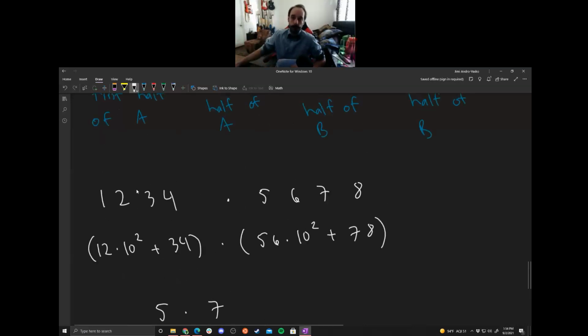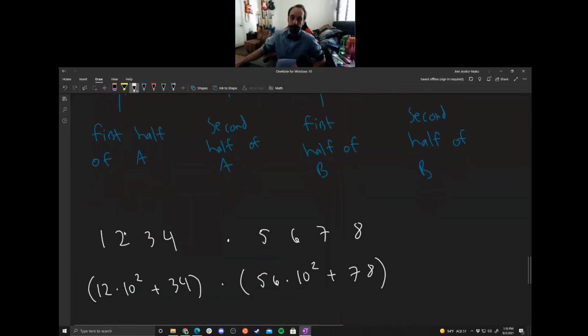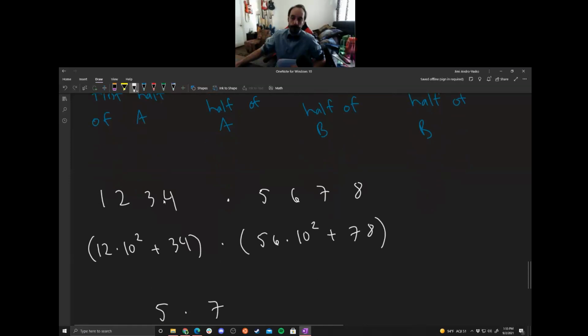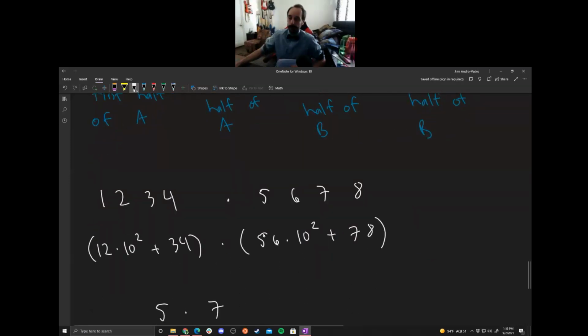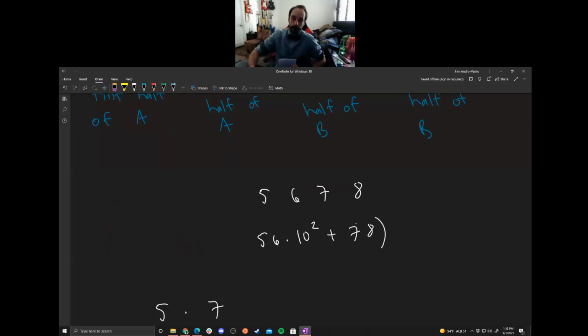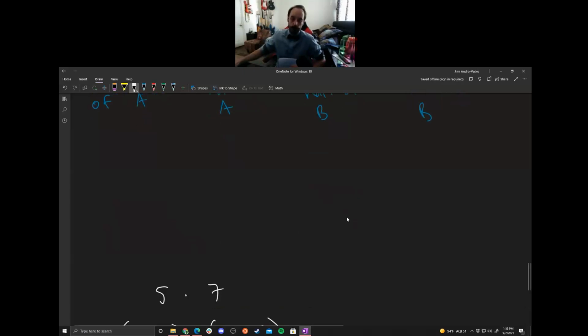So that's what we mean: you take the number and break it into two pieces. In this case, 12 would be A11, 3, 4 would be A12, 5, 6 would be B11, and 7, 8 would be B12. That's all this really is. I'm going to go ahead and erase this. We're trying to break this number into two halves so that we can create our subproblems and do this in a divide and conquer fashion.